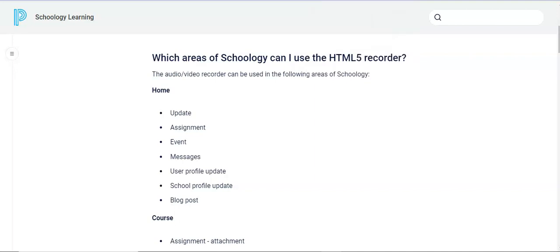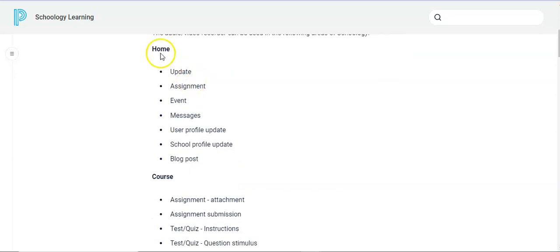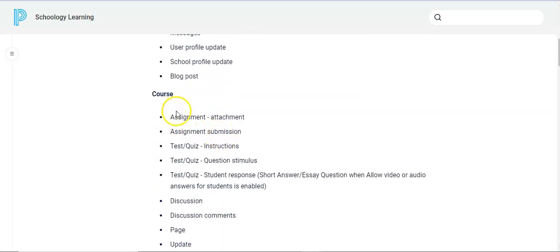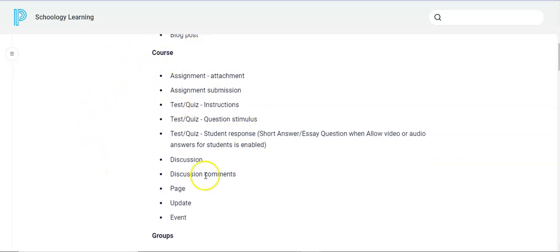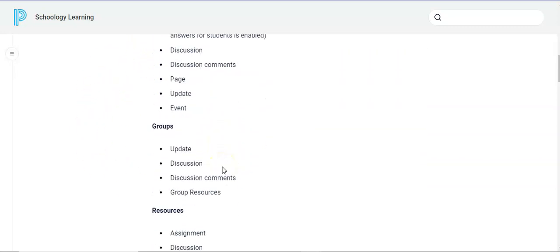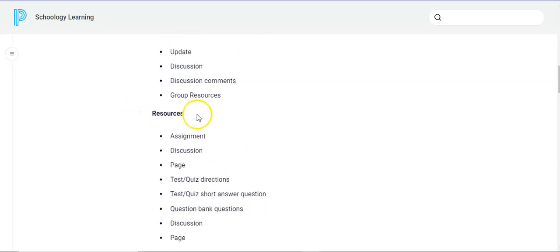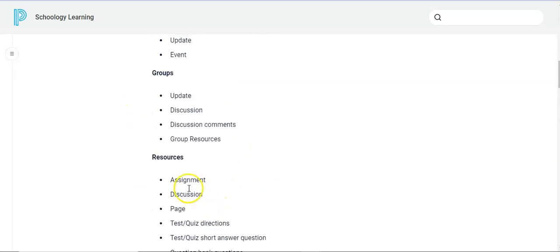Now we made it to our last module, how to use the HTML5 recorder and also where you can use it in Schoology. So there are 4 major areas where you can use the HTML5 recorder. You can use it in the home area, where you will find the updates, assignments, messages, your profile update or a blog post. You can use it in the course area, where we've been spending a lot of our time in course materials. You can use it in groups, and you can use it in resources.